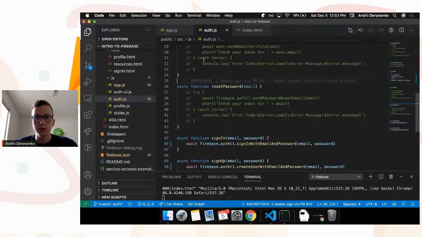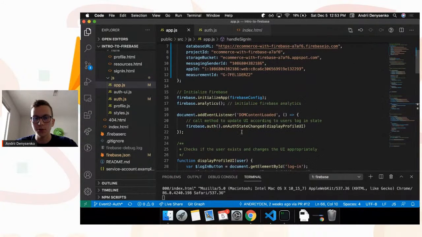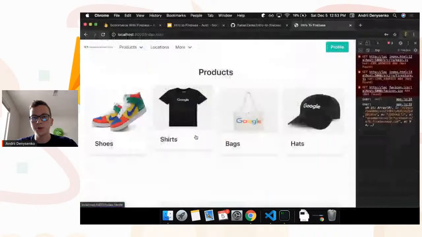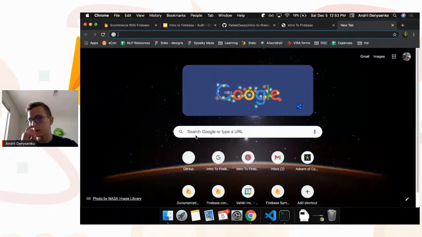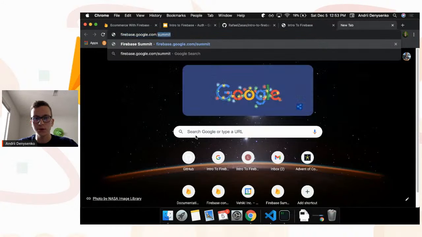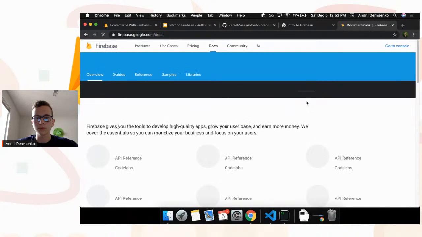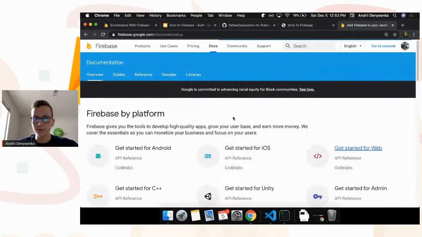So we've also seen the on auth state changed event, which is very, very important. In case you're lost or you have any questions, I'm going to quickly show you a reference point you can go to. Firebase has amazing docs for you to follow. If you go to firebase.google.com/docs, we'll select Get Started for Web.